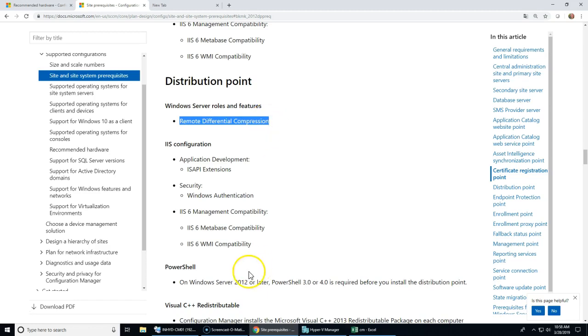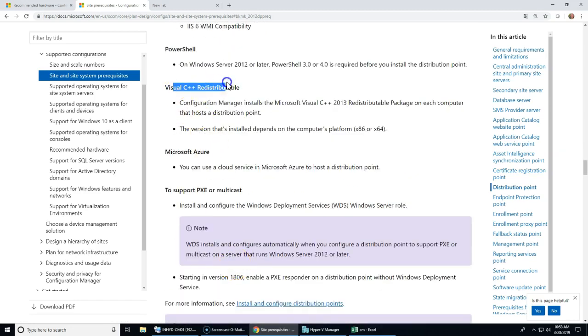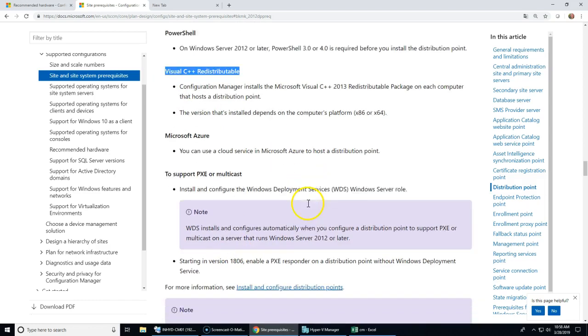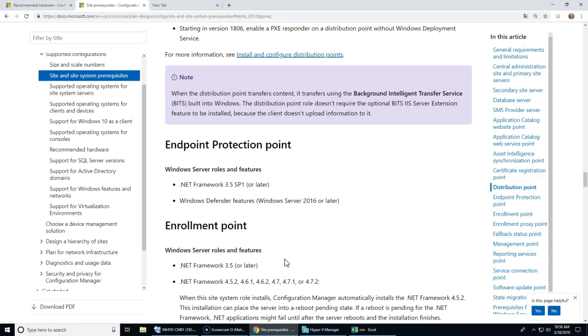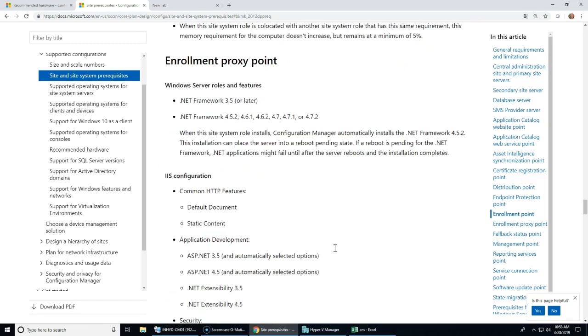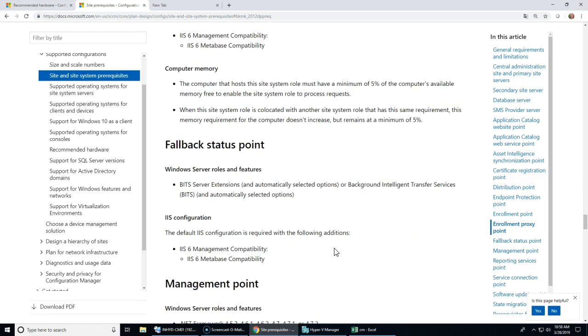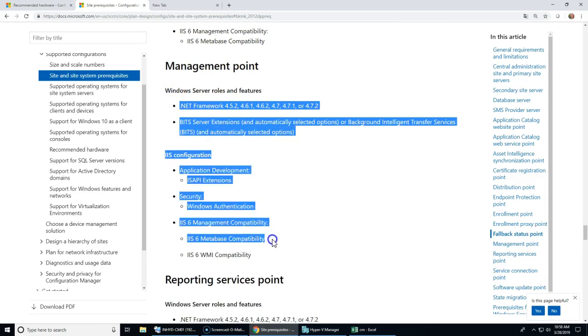Also PowerShell is needed, and the VC++ redistributable anyway gets installed when you install the SQL Server. And for PXE, the WDS role needs to be enabled, and that would be automatically enabled when you try to do that. And as I said earlier, .NET 3.5 with SP1, memory management, all these are very similar. If you notice, these are all close to the same things, right?